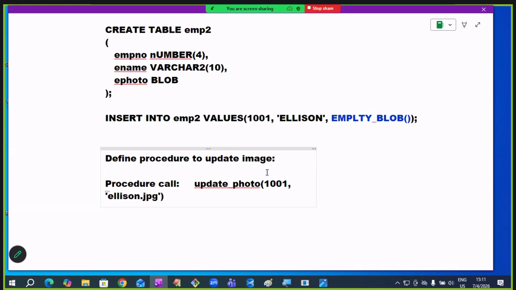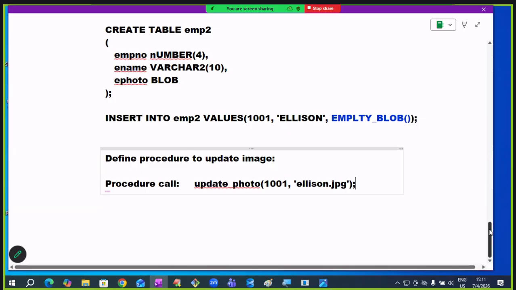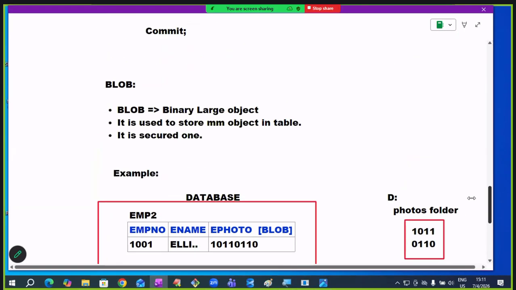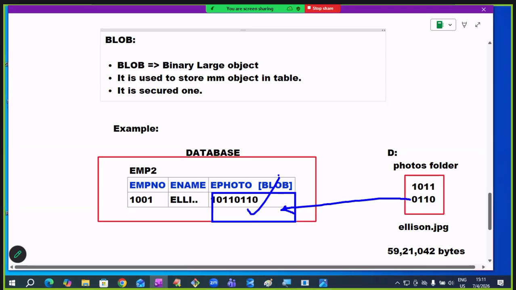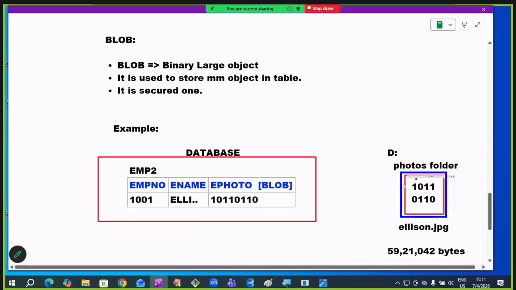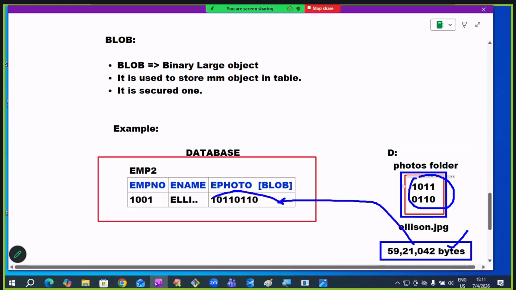Understand now? Till here, once again I'm repeating. Observe, we are discussing the BLOB data type. Using this, we can store an image in the table. This image binary data is stored safely in the database. For us, this is an image, but for a computer, this is binary data. How many bytes are there? 59 lakhs 21,042 bytes are there in this image. So these many bytes, into 8 bits, those many bits we have to store here.